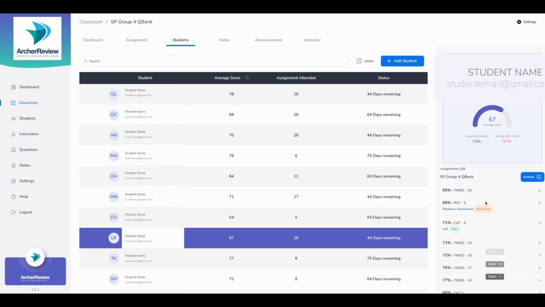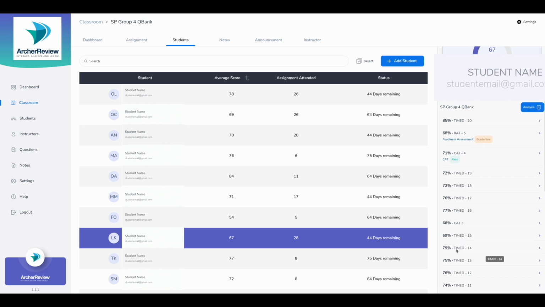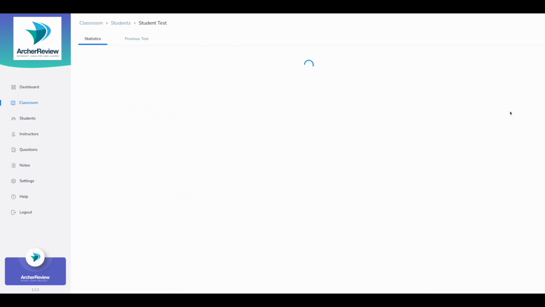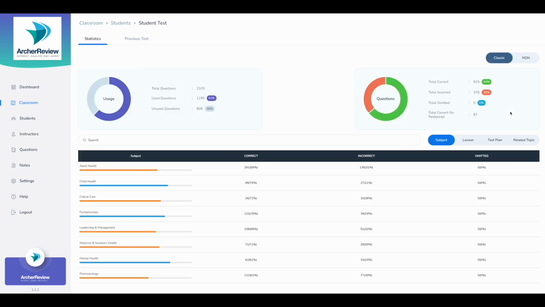If you have assigned them your assignments with that question feature, you can click on whatever assignment you'd like over here. If your students have been taking their own assignments, you can use that show menu and you can click that view test where you can see all of those tests that they have taken.